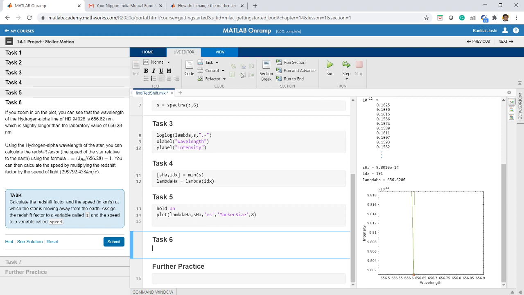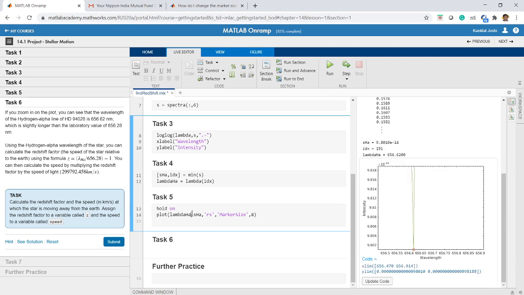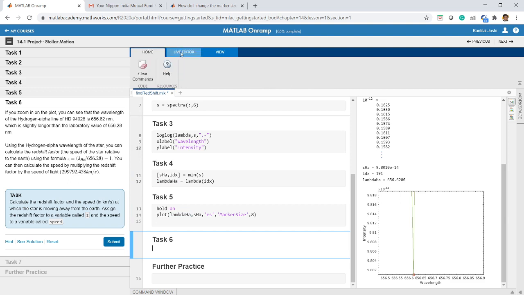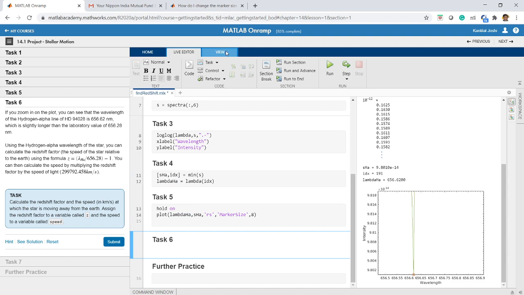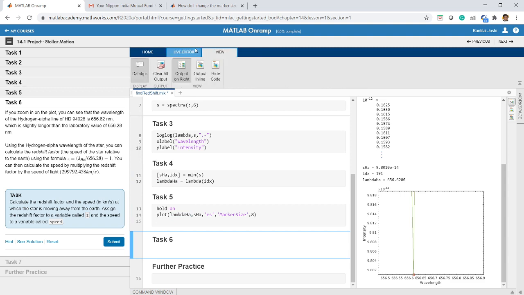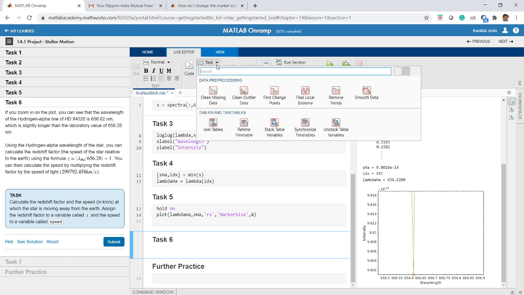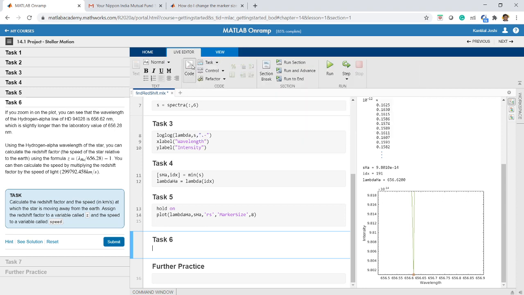So it is taking some time. Please bear with me for that. So I'll just click here and I'll click on this code. When I click on this code, I'll get the code lines here. Okay, so this way you can add the code line.